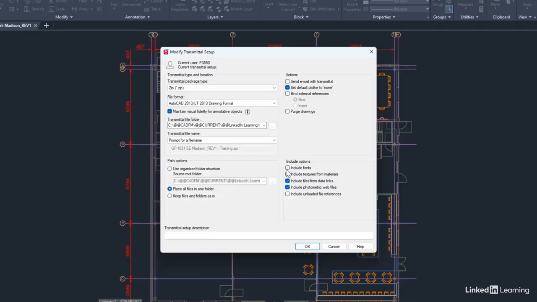You also might want to include fonts. If you've got some specific fonts that you've had designed for your organization, you might want to tick that. I know that I haven't. I'm just using default fonts. But it's good to tick that to make sure that those fonts go with the drawing package.